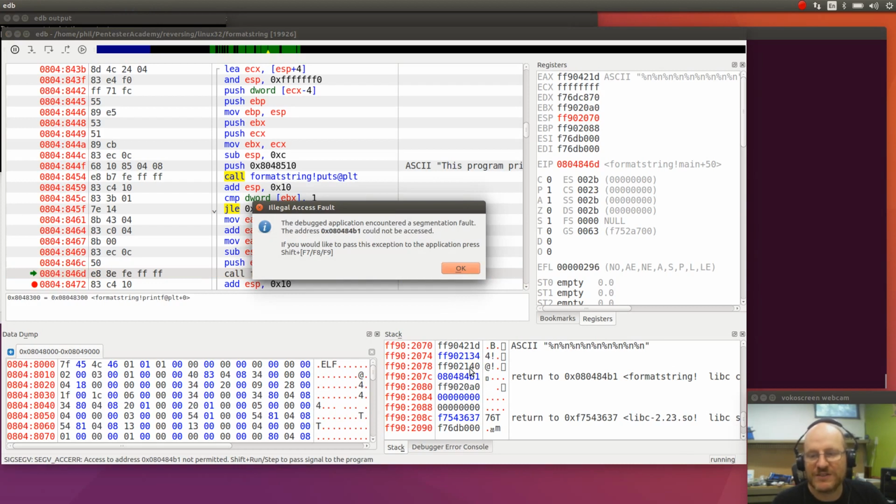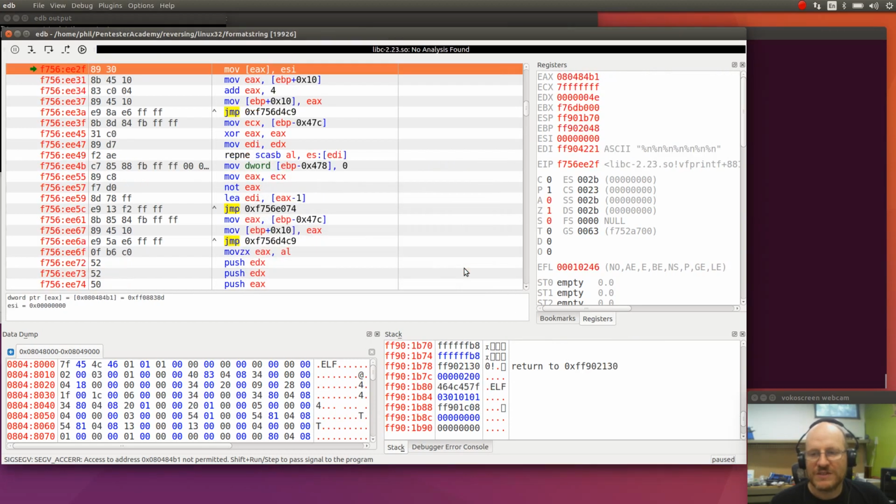Sure enough, what did it tell me? It said this address could not be accessed. Now, in some future videos, we will show you some attacks where you can write to various parts of memory, and we'll discuss how that can be done. But in this video, we showed you 2 quick ways that you could crash an application. So you could definitely do a denial of service attack.